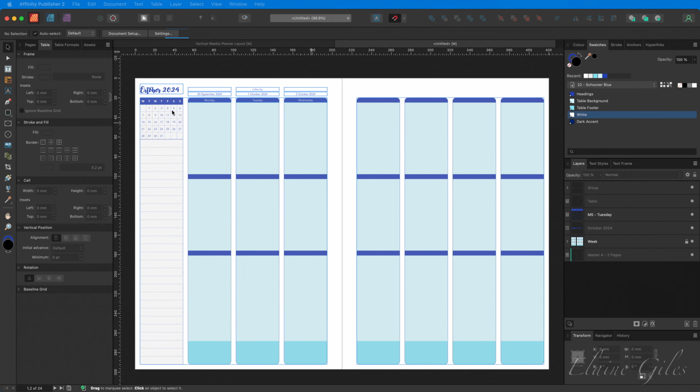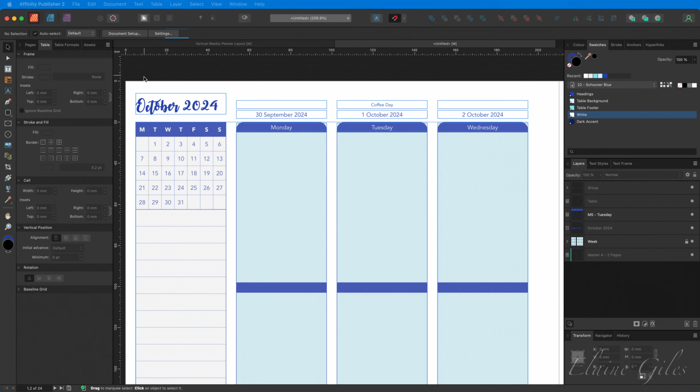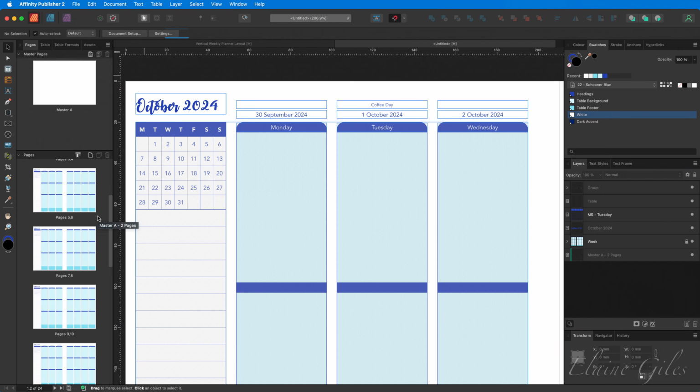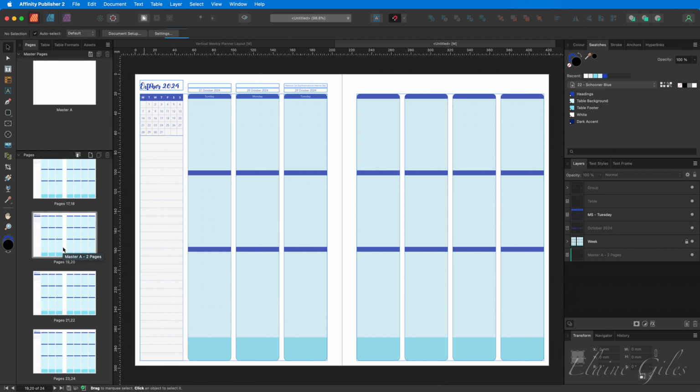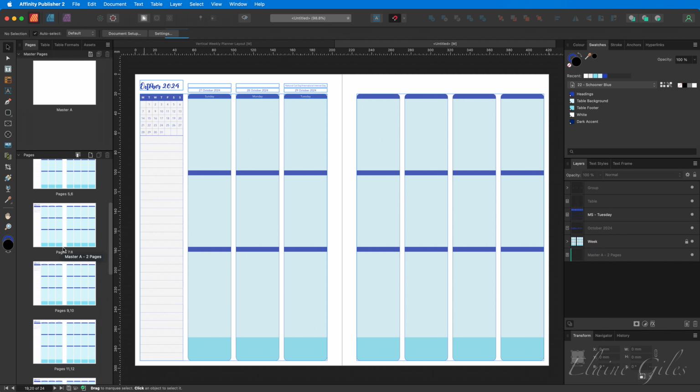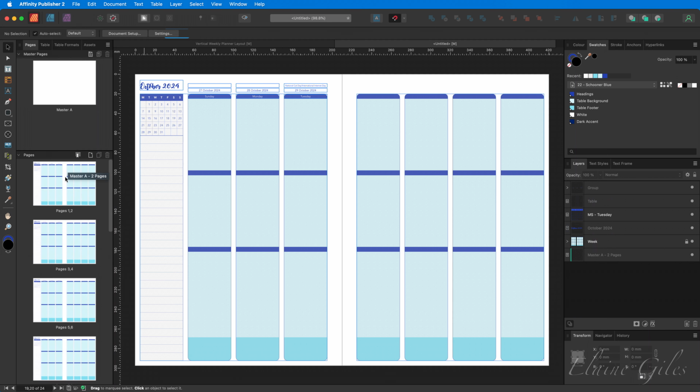Moving this out of the way, what I then have is a proper preview that I can work with and decide if I want to make any changes. In the Pages panel, you can see I have too many pages. Why do I have so many pages? And that's because the merge isn't yet set up for 7 days. It's only set up for 3, so it needs more pages. But I've only done this so I can preview the layout. Am I happy with the layout?